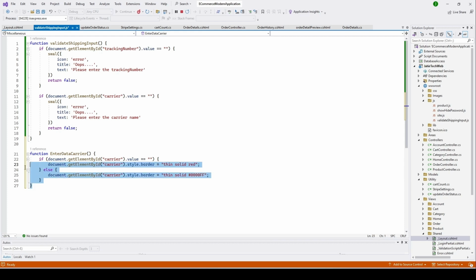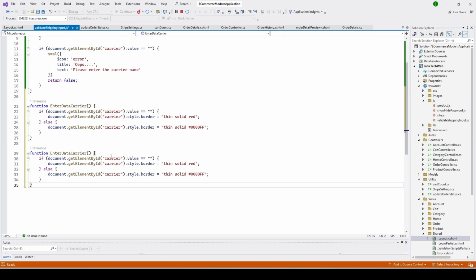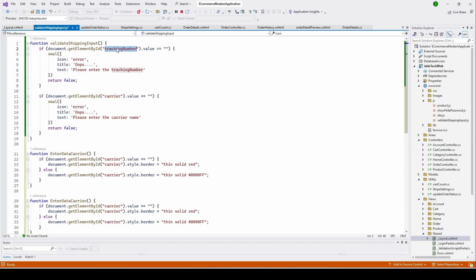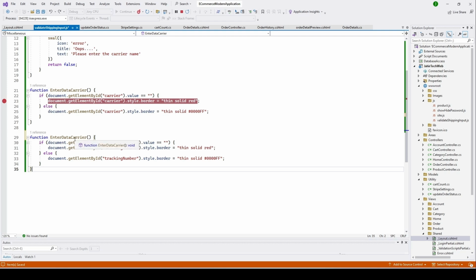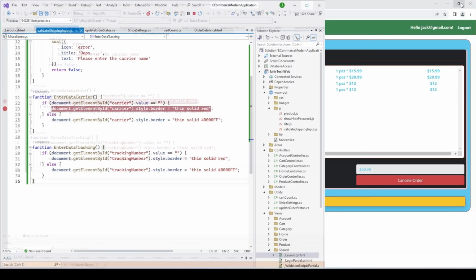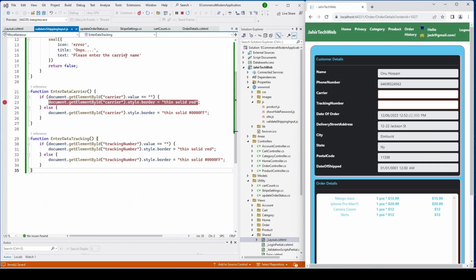All right, copy this whole function again, and this is for our tracking number. Copy this ID, put it over here, also do it over here, and also over here, and change the function name to tracking because this is for our tracking number. Click on save, and go back to our view.